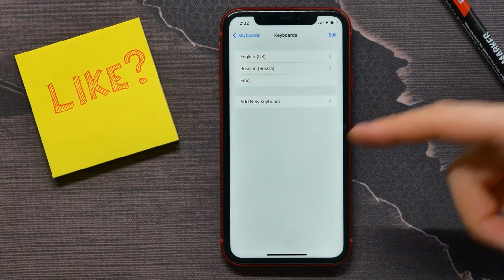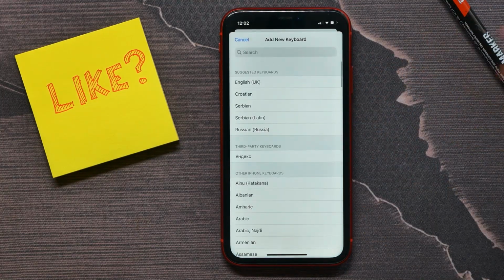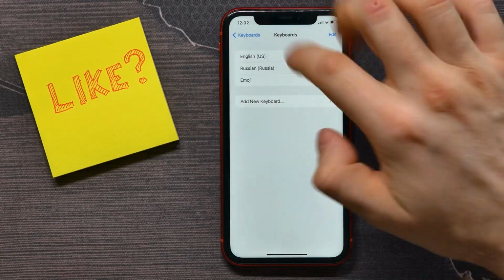Also here I can add new keyboards. Just tap on that option. Use the search bar to find the desired keyboard and just add it here.